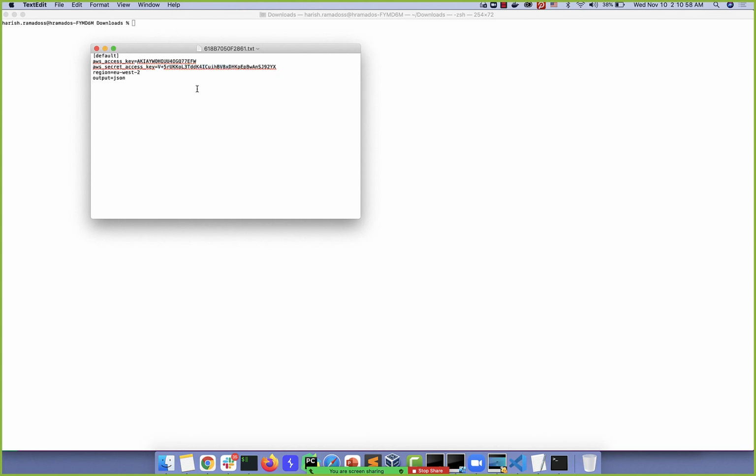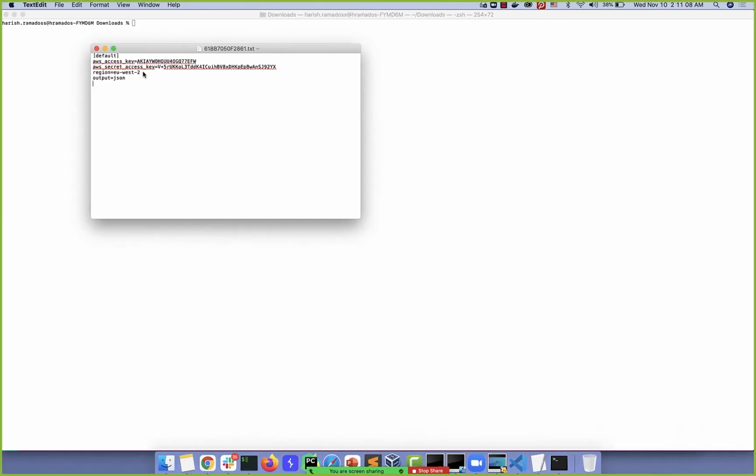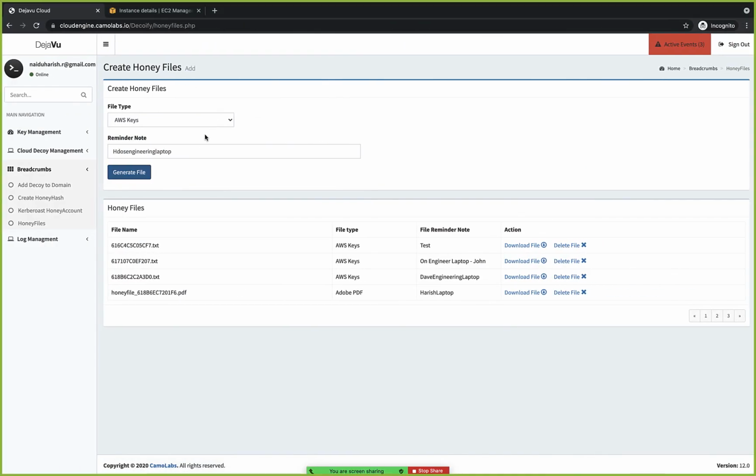And I want to reiterate that this key has no significance to your infrastructure, so you have no risk in any sense. And if an attacker uses this key, it would raise an alert.